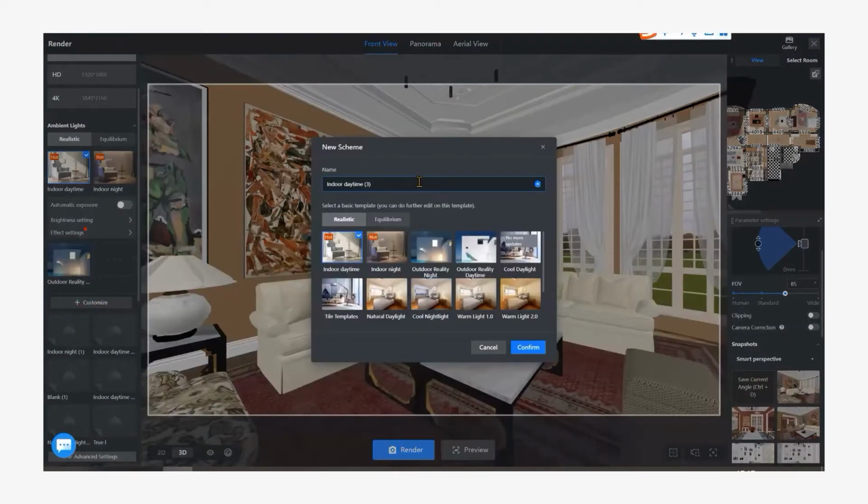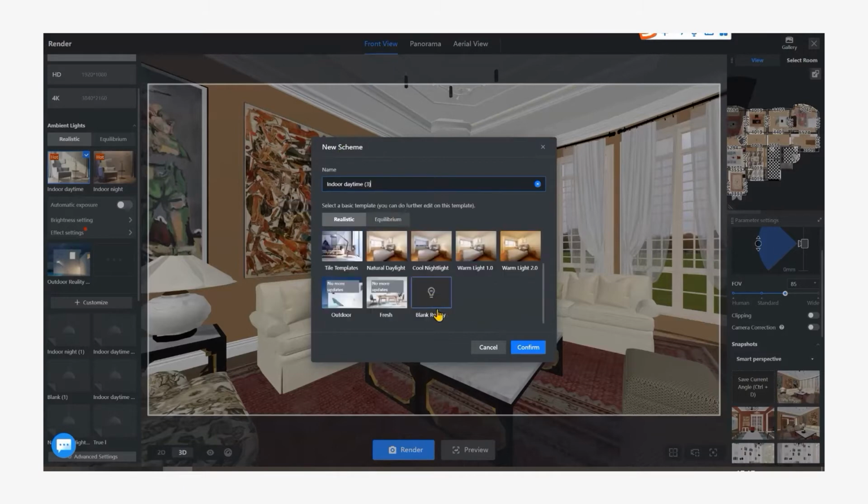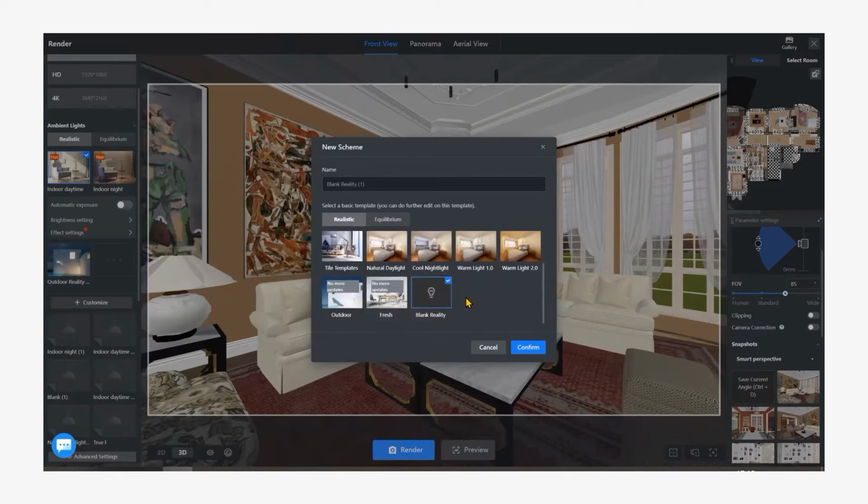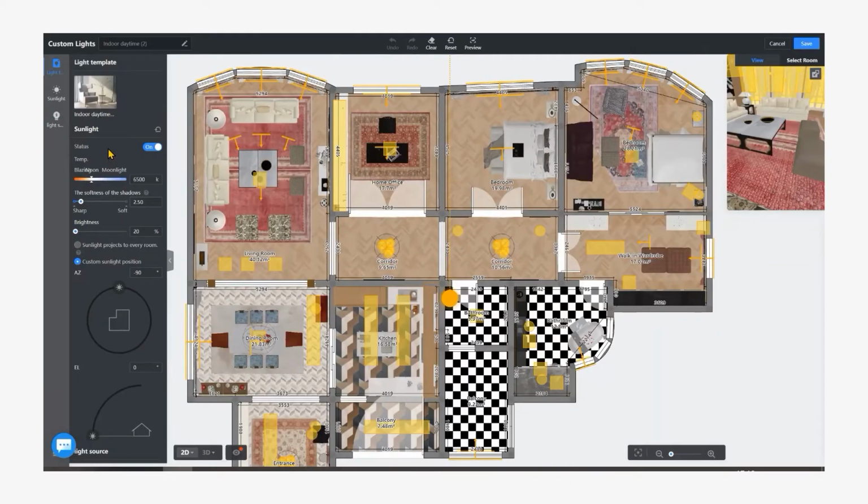tool. We can access the customized light window in Render. Select the base daylight setting here to create a customized light template. And then on the left panel, we will see the sunlight options.